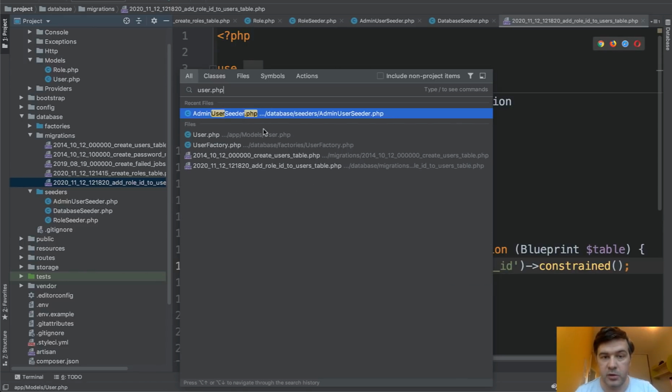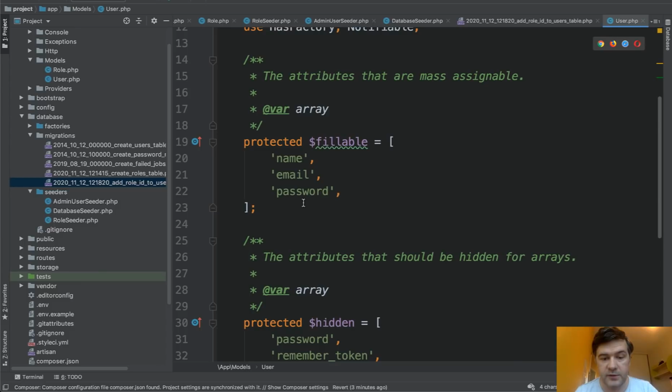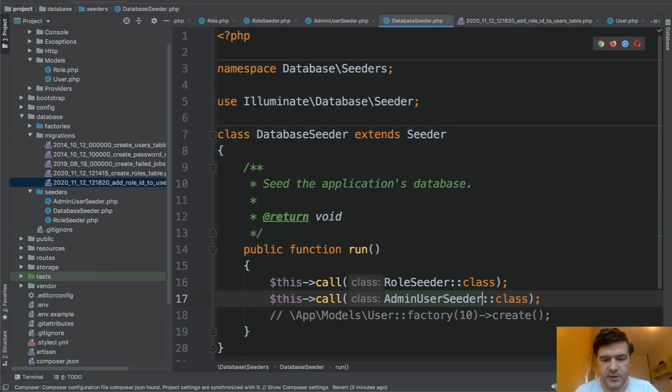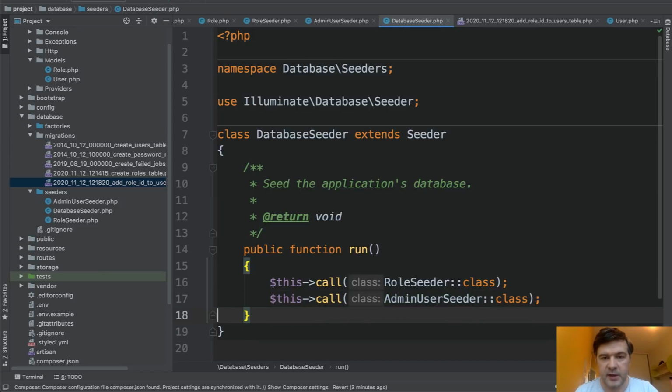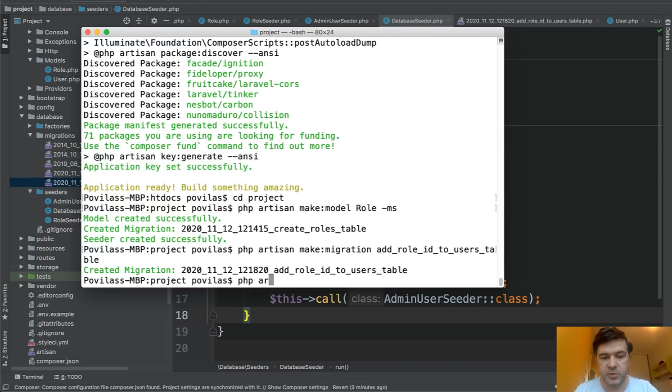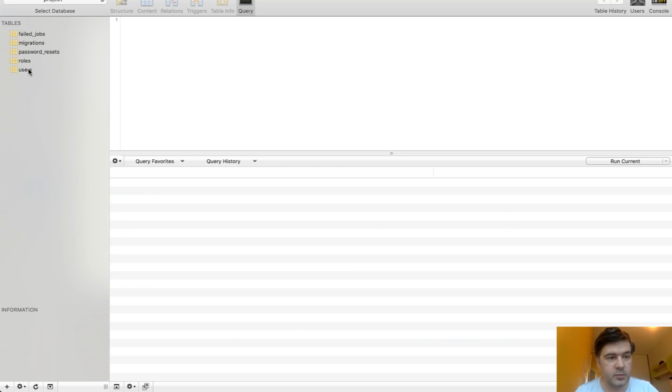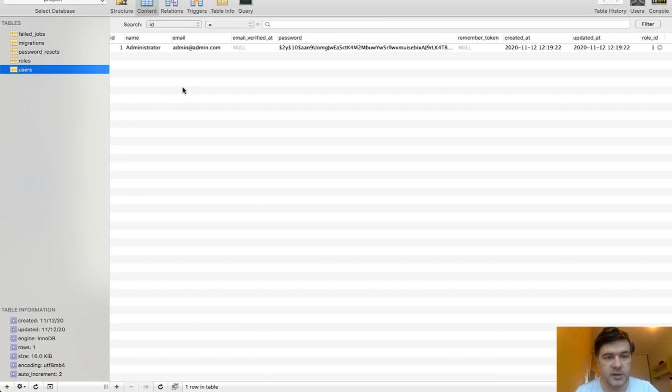So the User model, which comes from Laravel by default, role_id as another field. And in the DatabaseSeeder, let's remove this line, and now let's remigrate and reseed the whole database. So php artisan migrate:fresh --seed. Successful. Let's check the database. Refresh the tables, users, content, and we have our administrator user.